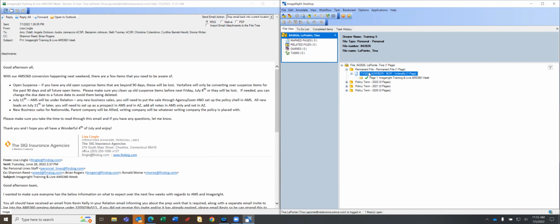That just reset it for you. So now ImageRight knows you like it like that. And every time you come into an email, you will just be able to read it. Any questions on that?